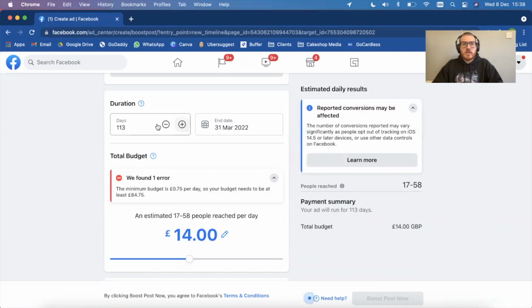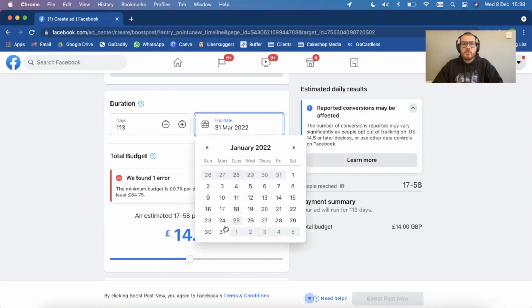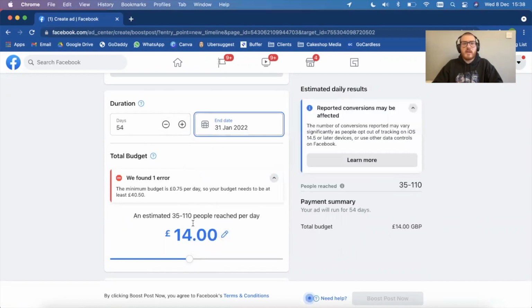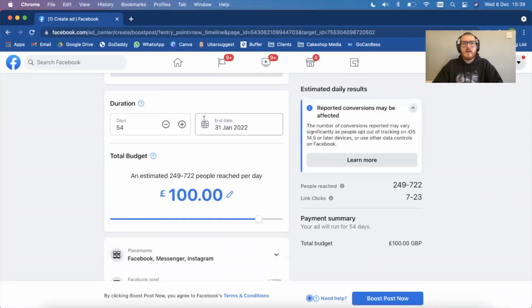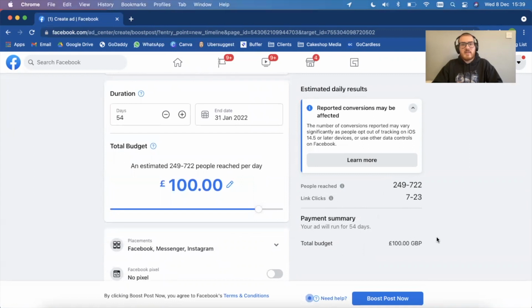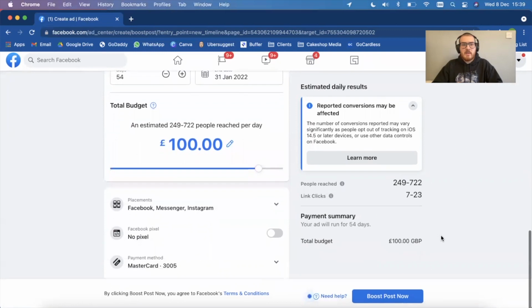So what we're going to do is we're just going to change this here to the end of January. So 54 days. And so if we bring this up, total budget of £100 for 50 days, we're looking at targeting between 250 and 722 people or users per day, with potentially 7 to 23 link clicks. So that's £100 budget over the next 50 days. And once again, that's fairly good numbers for what we're looking to do and the money we've put behind it.